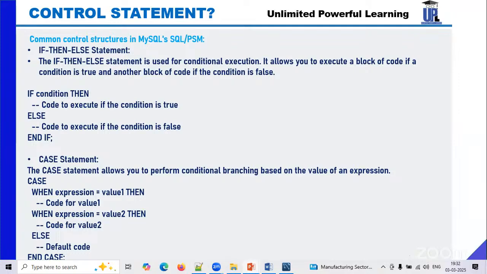Similar to a switch case in other languages. Even in Python we don't have it; usually we use the if-else only. But when you go to C, a switch case is there. Similarly, here: case when expression is equal to value 1, then this; when expression 2 is equal to, then that; and else the default code, the last otherwise. So this is how the common control statements can be seen in MySQL.